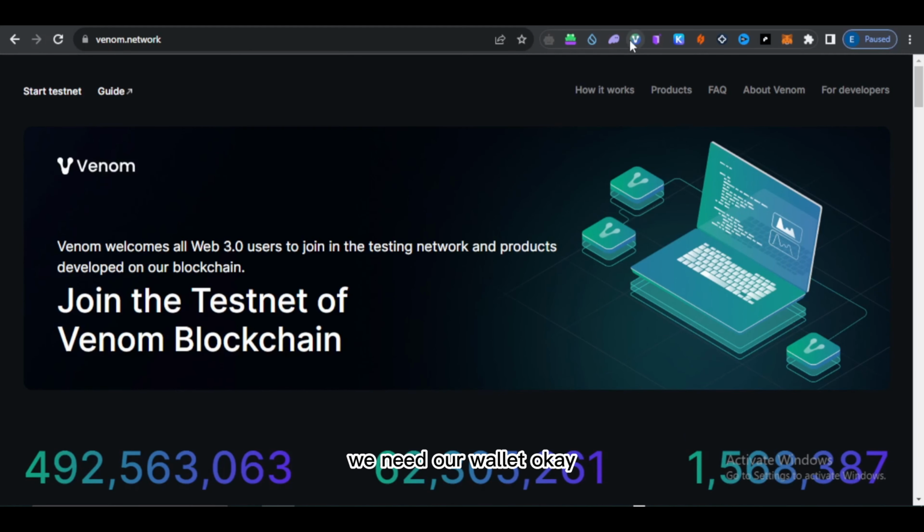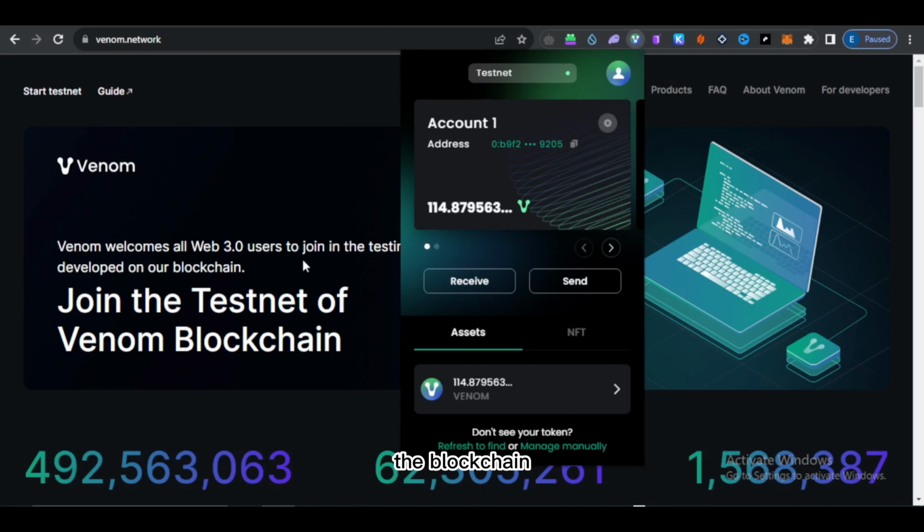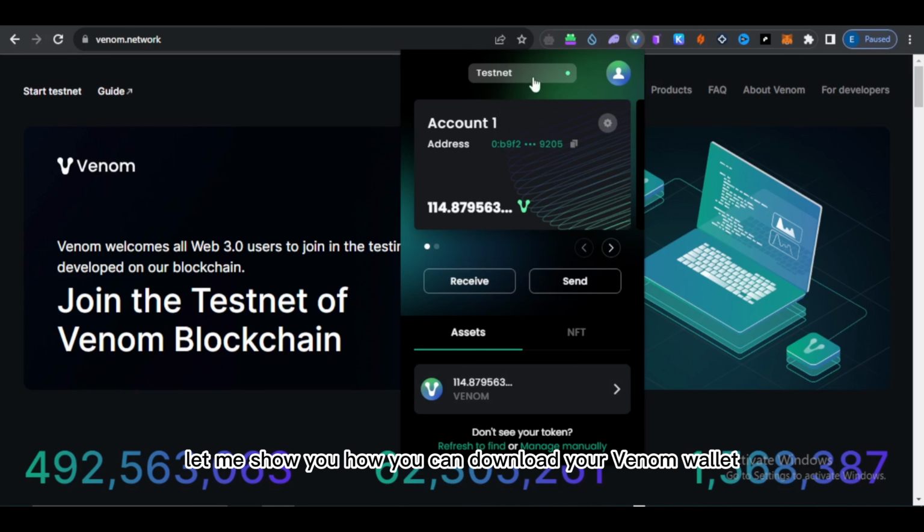We need our wallet, the wallet we are going to be using to interact with the blockchain. In this case we are going to be using the Venom wallet. It's not like Ethereum where we use MetaMask. The first thing you need to do is download your Venom wallet and set it up as always. So let me show you how you can download your Venom wallet.